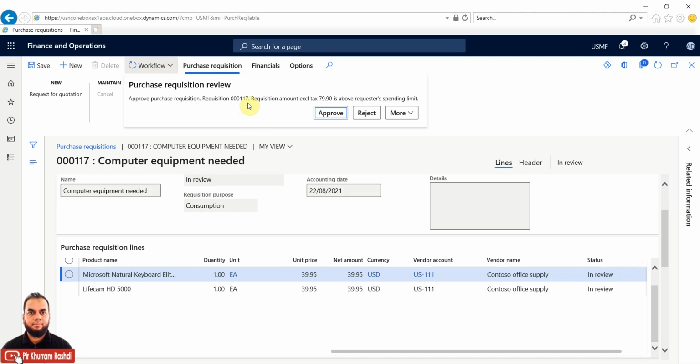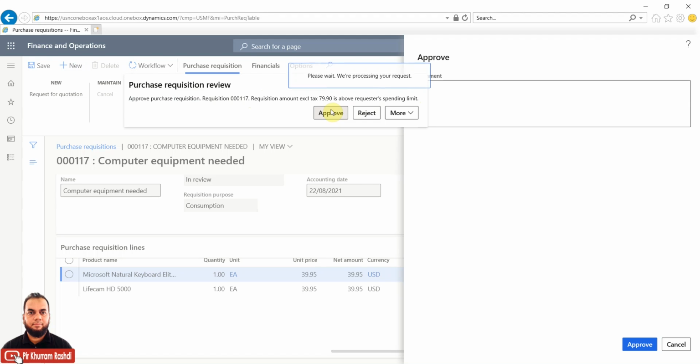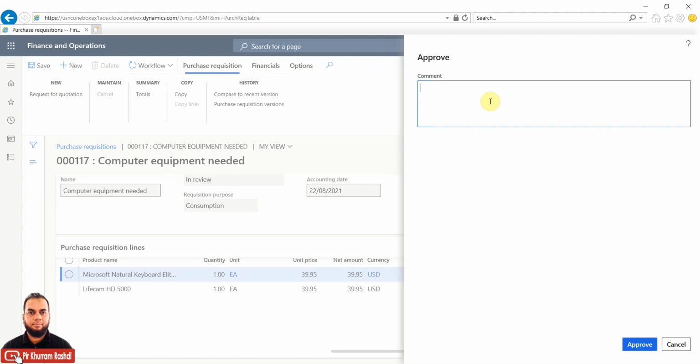So now it has reached the approval node, and in the approval node it is showing me the text: please approve purchase requisition number this one, requisition amount is this one. So it is above the requester spending limit. So I will just go ahead with approving it, and without rejecting, otherwise it will go back again to the first step. So this is approved finally.